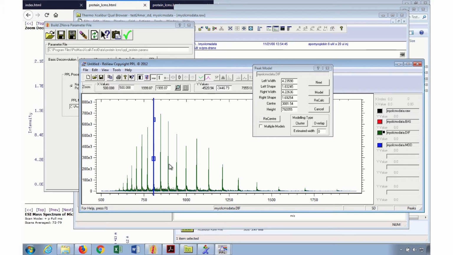And this is kind of important because PPL is expecting more or less a constant width. And if the width changes significantly, that's a good idea to generate multiple models. For the Orbitrap resolved isotope data, we only need a single model because the width is always the same.